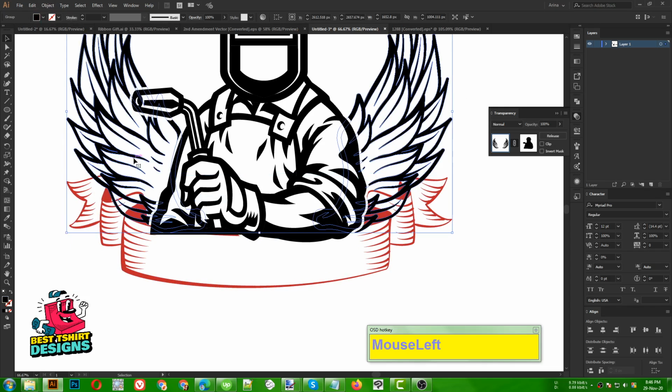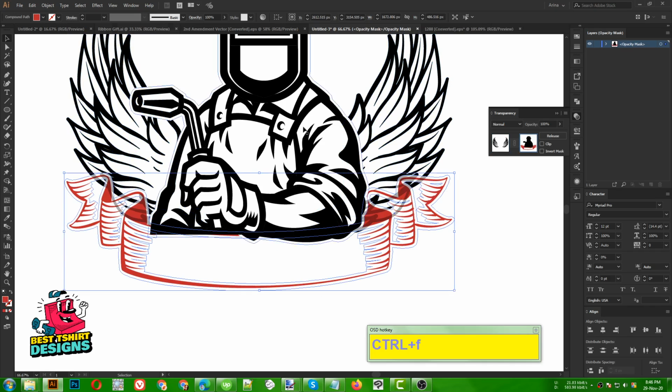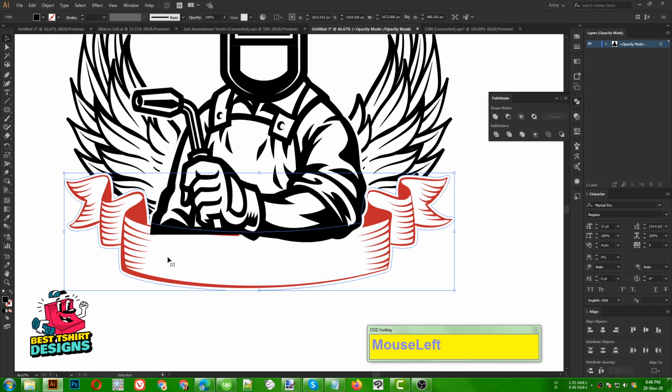Now I am selecting my wings vector because I want to keep my ribbon on top of my wings. So inside the transparency of the wings, press Ctrl F. It is looking like this, as it is in red. So I need to first of all make it black. Then if I go to pathfinder, merge and unite, I can make it a complete single shape like this.